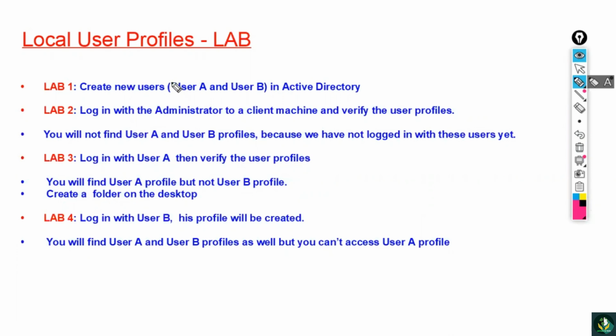And let us do the lab. So first, we will create new users, user A and user B, in Active Directory. Then we will log in with administrator to a client machine. We will go to any Windows 10 machine and log on with administrator. Then we'll verify the user profiles. You will not find user A and user B there because we have not logged on with user A and user B. So you will not find any profiles there.